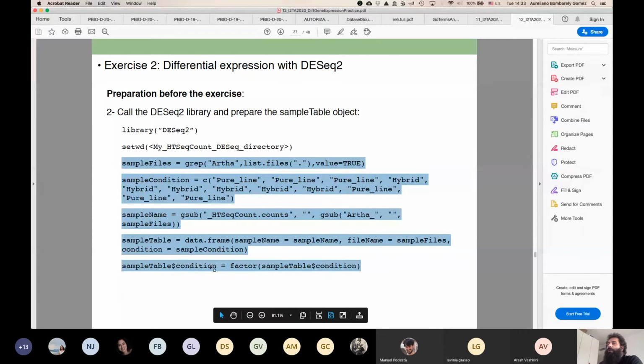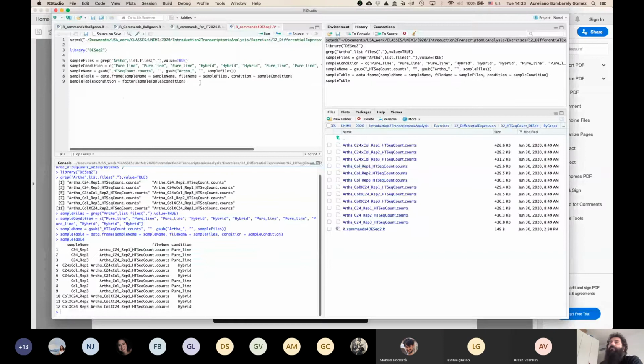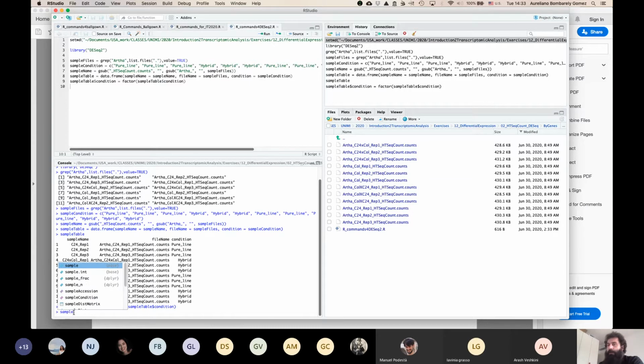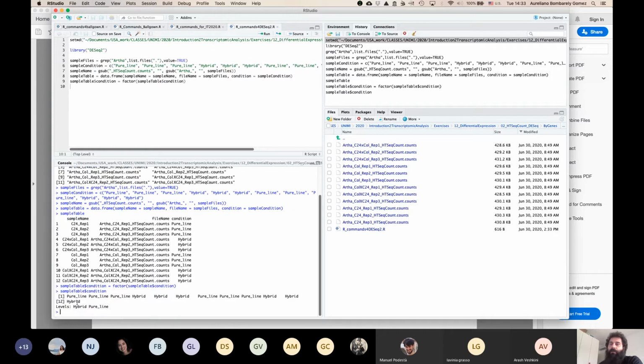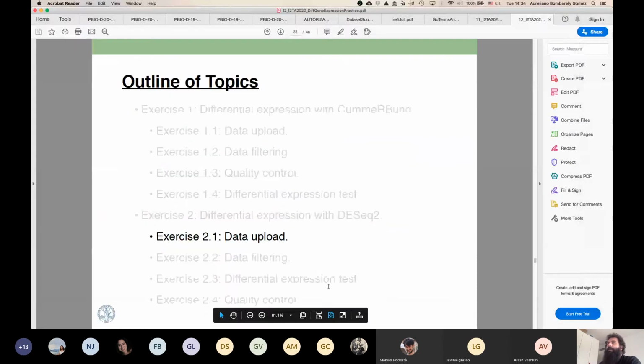And then we need to factor the condition, create a factor from the condition. So let me go back here. We cannot forget to do a factor. A factor is a special vector in R that has levels, no? So basically, you say that you have two levels, hybrid or pure line, and then it tells you which data you have, no? But you have different levels. Okay. So that is for the preparation.